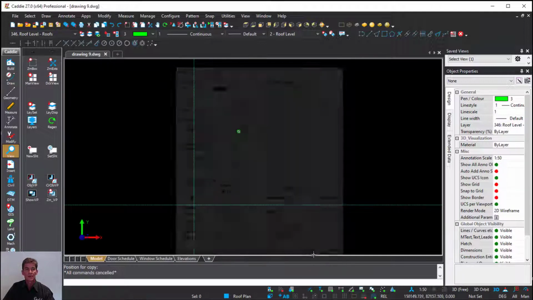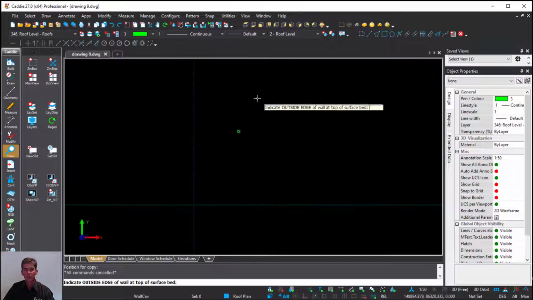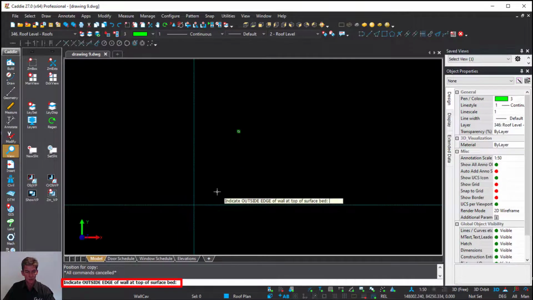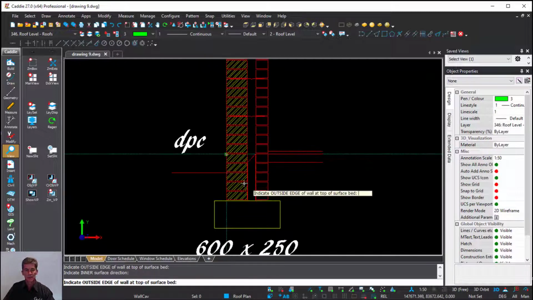I'm going to say OK, and let's activate the command. So it's Section, we go to Cavity Wall, and CADdie will ask us for the outside edge of wall, indicate the inner, and as you can see, there's my settings exactly as how I set it up in my parameter set.